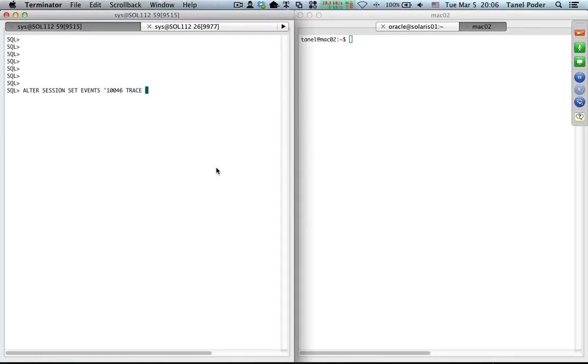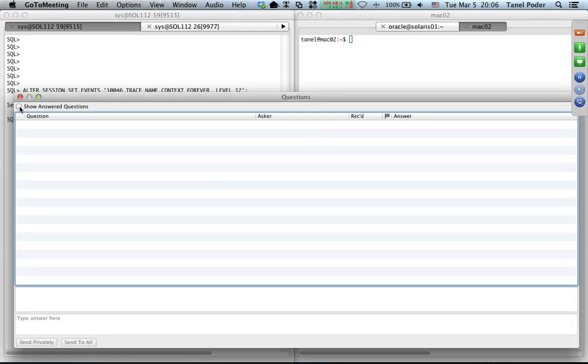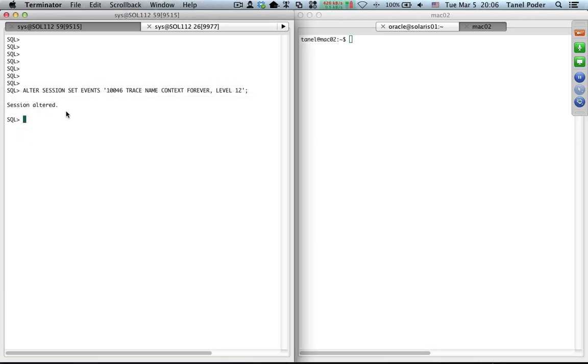So I will enable the trace, SQL Trace first. Let's use the full trace. All right. And also I will use one more trace which will give me a bit more information. It's 10051. So this is called an OPI trace. OPI is the Oracle Program Interface.